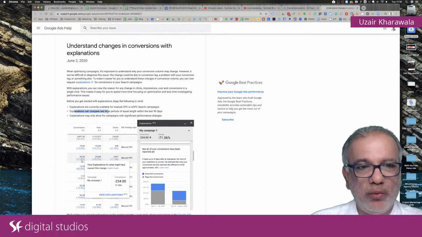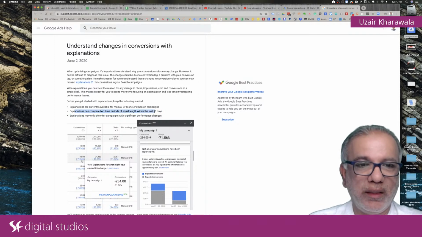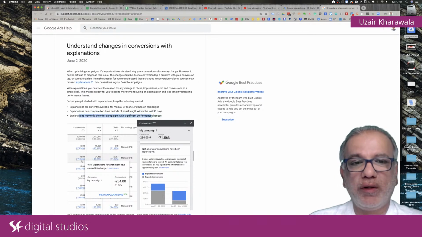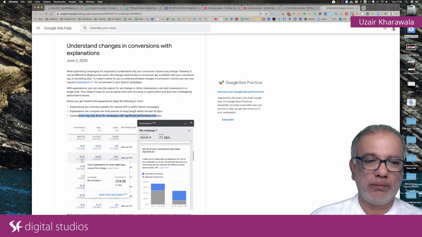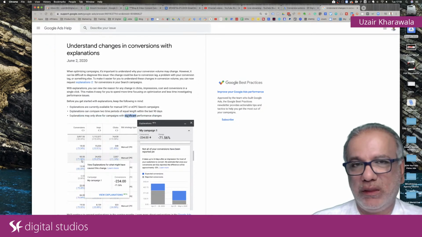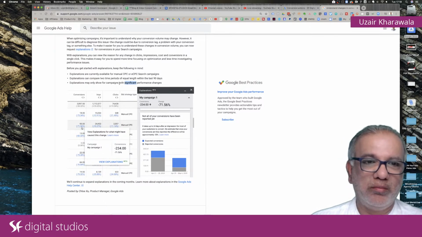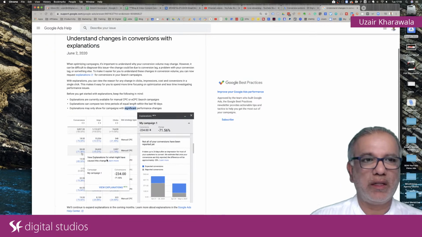Explanations can compare two time periods of equal length within the last 90 days. And explanations may only show for campaigns with significant performance changes. So if you don't have much data in your campaigns, then it won't show up. What they mean by significant, your guess is as good as mine. So if you don't see it, and you probably know that you haven't got much data in your account, I believe once you have a bit more data, it's going to show you this explanation. So I thought I'd cover this for you.